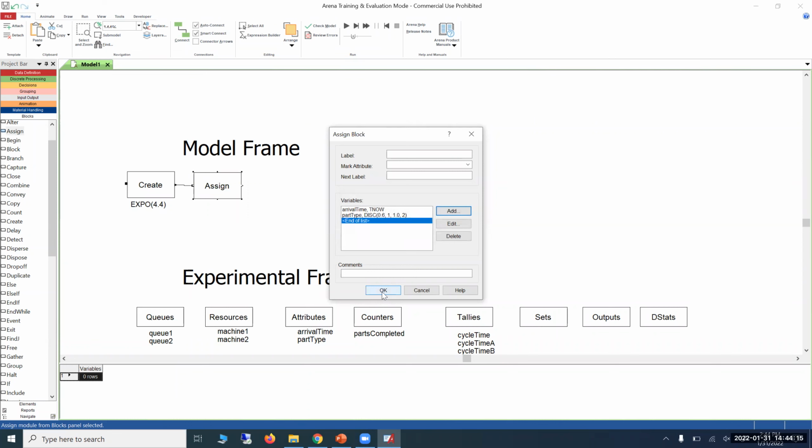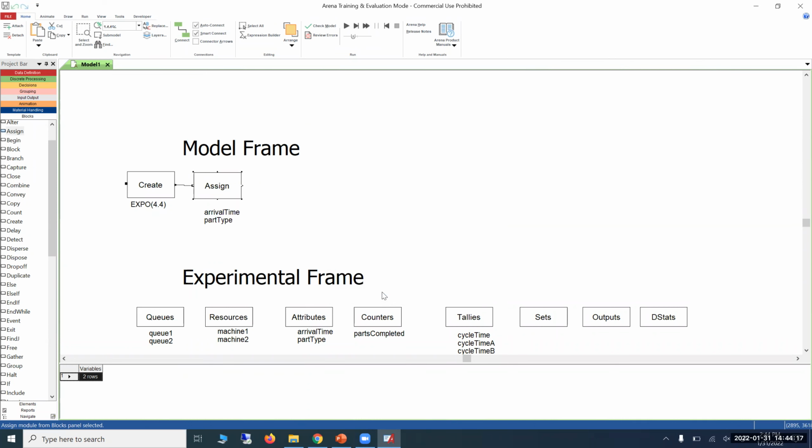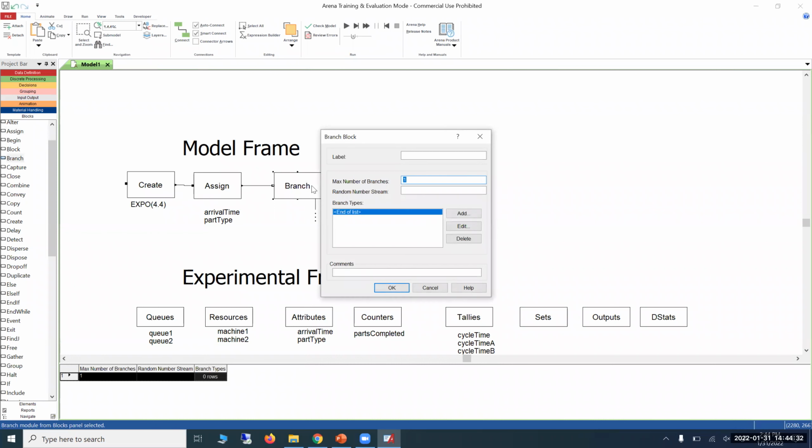Okay, and then we can click OK. And from here, we're going to split these parts according to the part type. So I'm going to double click this. Remember, this has to be 1, so it is already there. And we start adding some branch types.